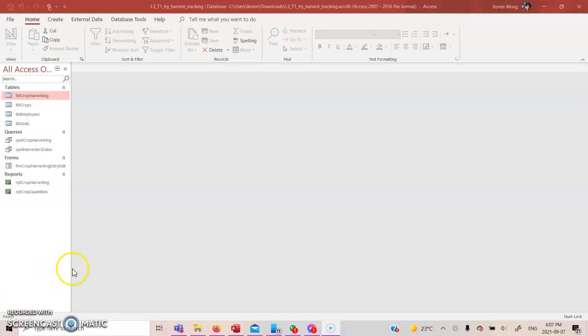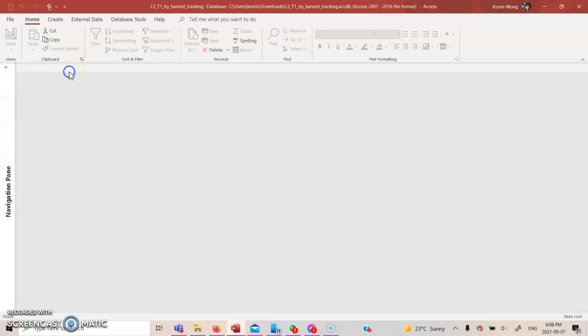Today I'm going to teach you guys about Access, or integrated software, however you guys like to call it. So right over here you guys see all Access Objects. This is called your navigation pane. From your navigation pane, this right over here is called the shutter bar open and close button.